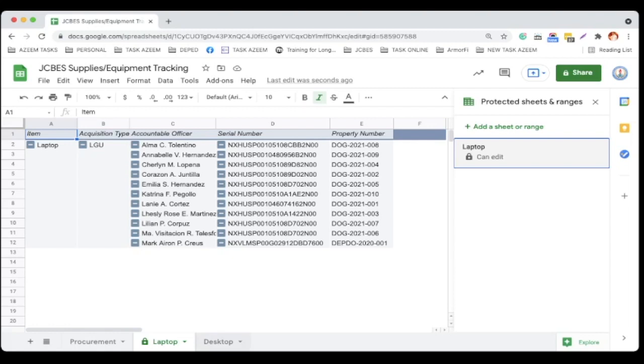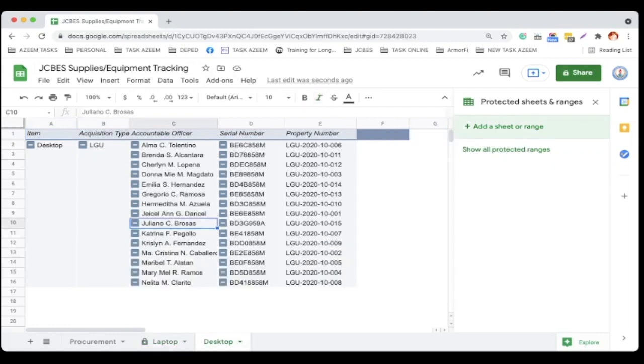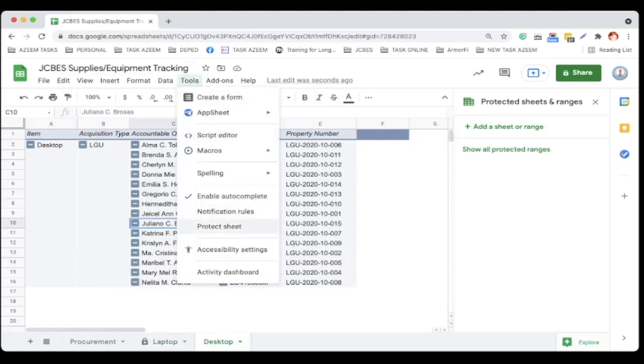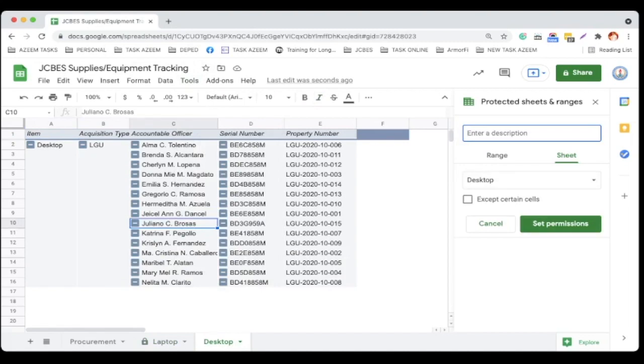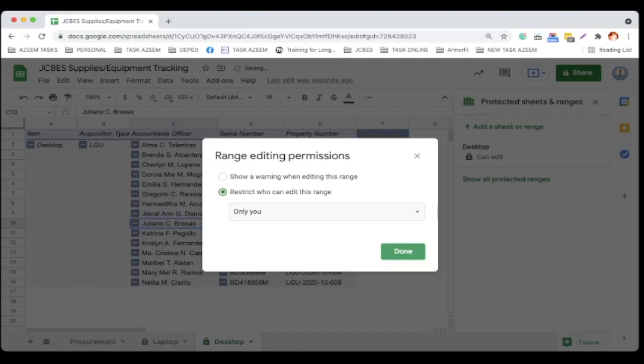Then you go back to desktop, and then go to Tools again, click Protect sheet, and then the sheet that you want to protect is desktop, set permission, and then only you, meaning to say you can be able to edit only the desktop sheet, but the planning office, the supply officer, the AO, and the MOA coordinator will not be able to enter or edit something on this sheet. So click done.